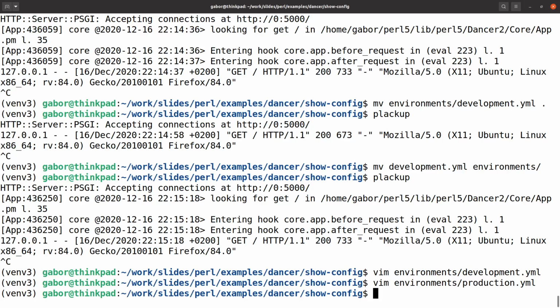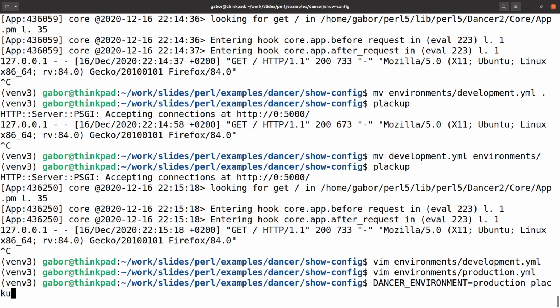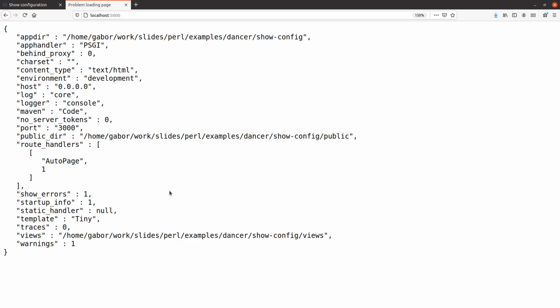And now what we can do is define the Dancer environment. It's a difficult word to write. And here we say the name of the environment, production, okay? If I type it correctly, and now I run the application, plackup, then Dancer is going to read, first of all, it shows the environment is production, okay? And it also shows, it still read the config file, right? But the show errors is now 0. And a couple of other things change.